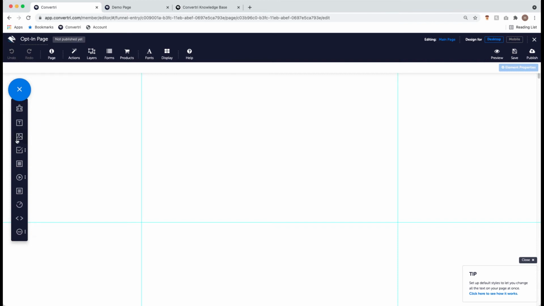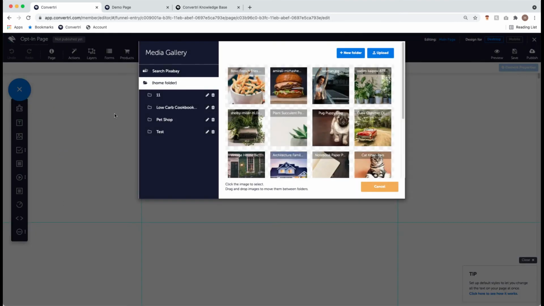So adding this image from the elements tray. If you hover over these, they have the label of what they do, right? And so if I hover here, I can see image. So I'm going to click that and up will come up our image pop-up.